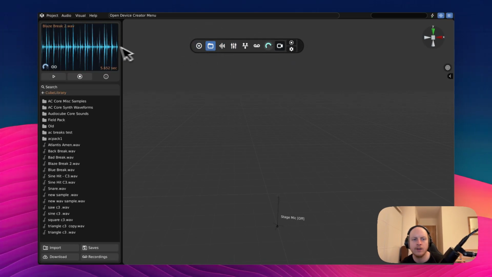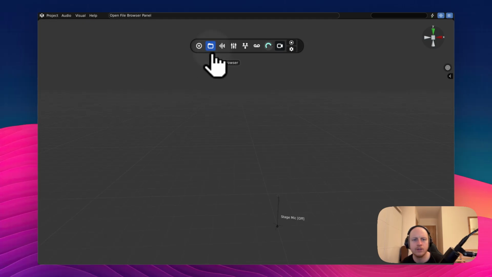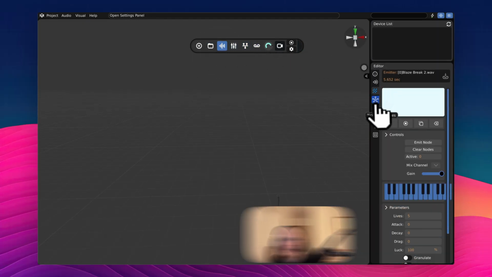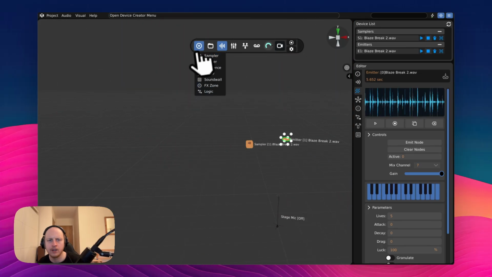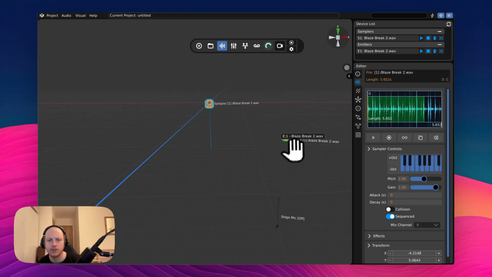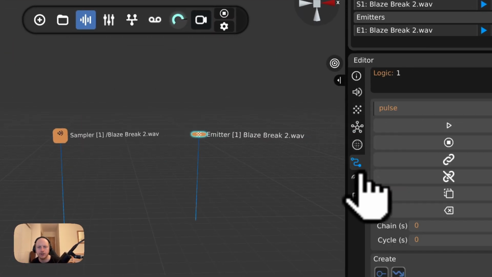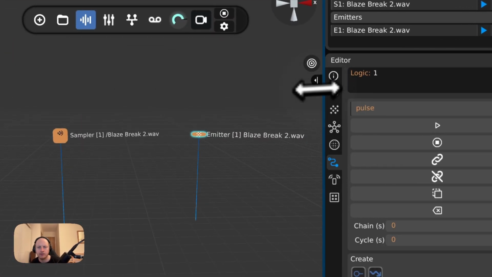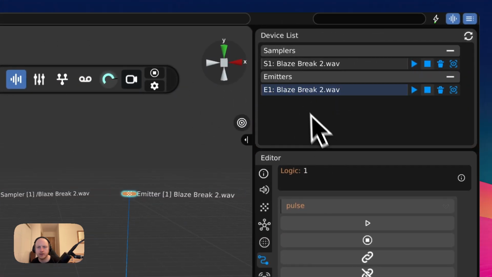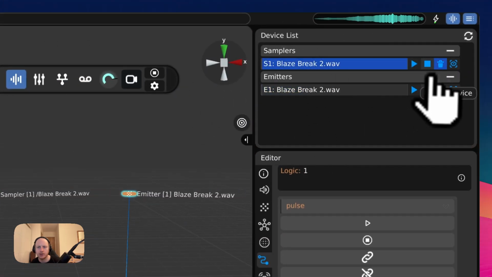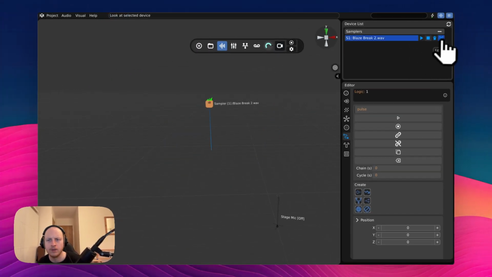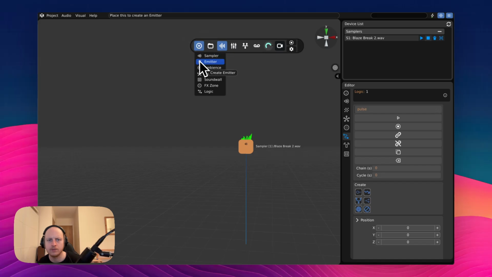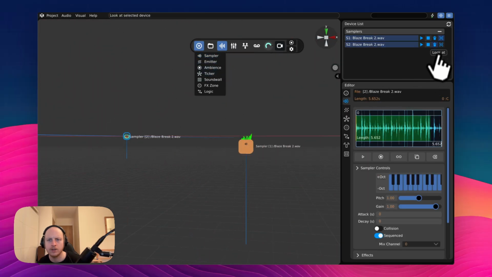So the browser is how you import your audio files. The editor is where you edit your various devices that you've created. Clicking on a device will automatically switch to that editor window, but you also have the tabs down here. You also have this list view where you can manually trigger and stop devices, delete them or jump at them to look. Like so, you can just jump between them, which is handy.